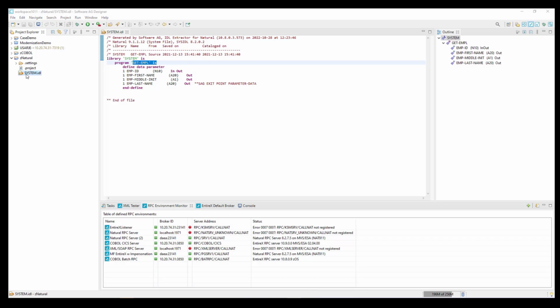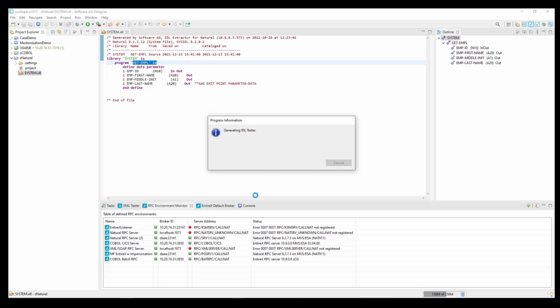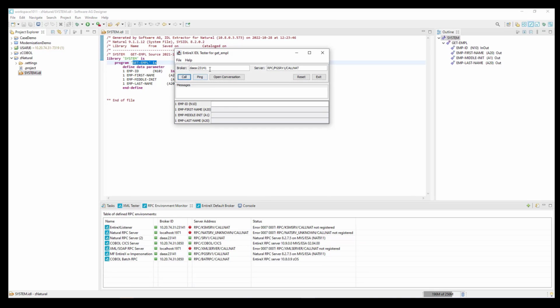We can now right-click on that IDL file in the EntireX perspective, and we can test it with the Software AG IDL tester. This provides us with a GUI where we can set up the broker ID, and we can ping it to make sure we have connectivity, and thereafter we can add the parameters that we would like to use to test if this actual service is working.